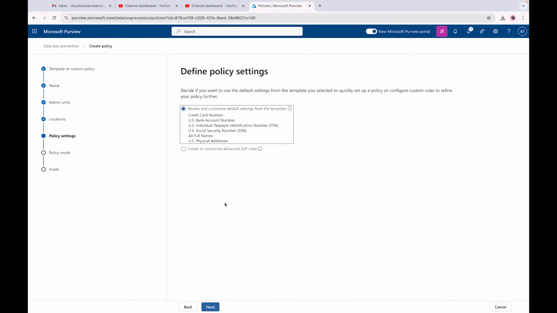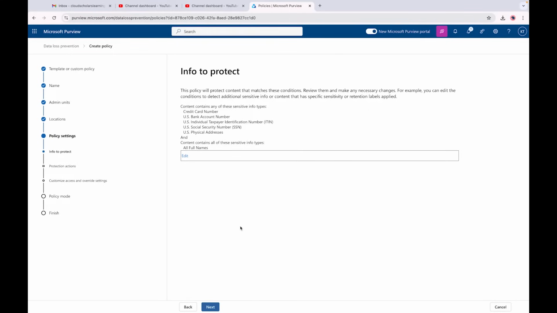All right, so here it says, decide if you want to use default settings from the template you selected to quickly set up a policy or configure custom rules to refine. So we're not going to go into this whole create or customize rules. We'll leave it the way we have it here. But do remember, information to protect, we can add more. So we can start off with the templates they provide, but we can click here and go to edit.